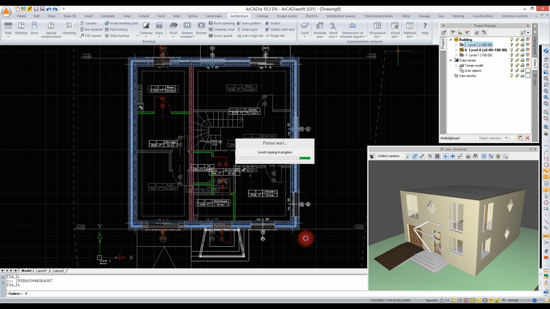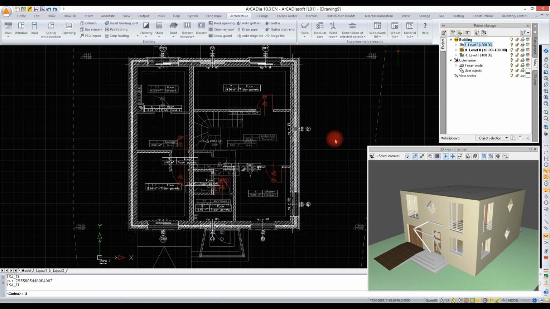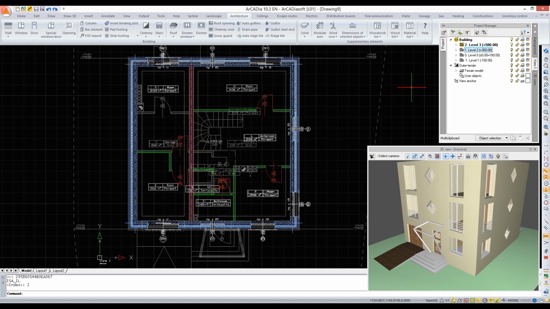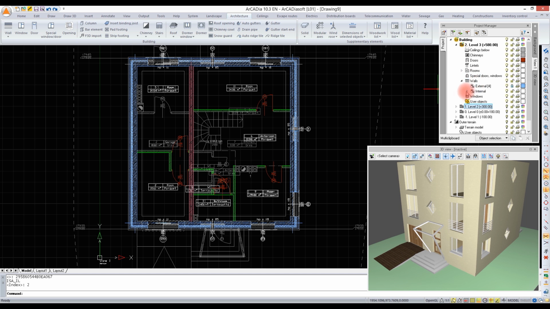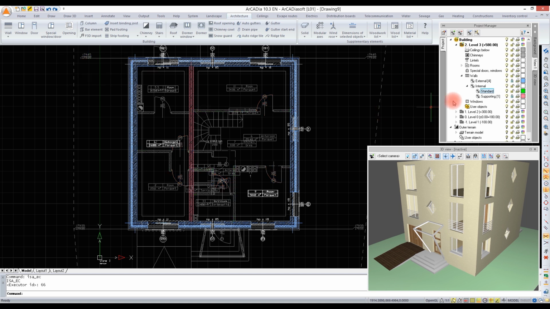The walls are always copied with windows and doors, so we will have to remove them. First, we will remove all unnecessary internal walls, which we will definitely not need here. We select the group in the Project Manager window and delete all elements from the group. We do not delete the group, but only the elements that are in there.